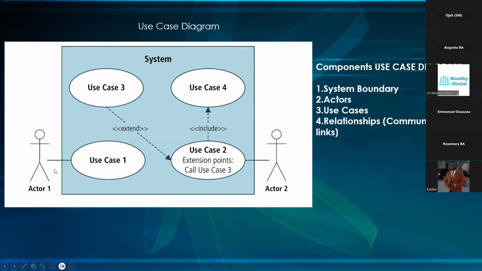Yeah. We could see one here. The actor is tied to this use case. This actor is also tied to this use case. We also have include relationship and the extend relationship. And we also have this one. This one is unique, extension points.